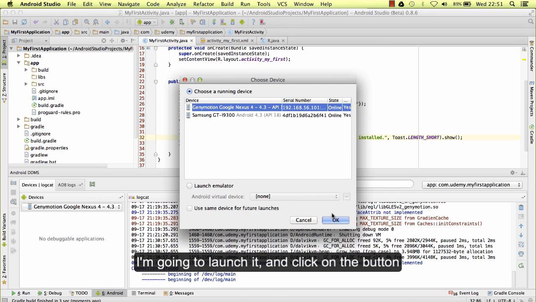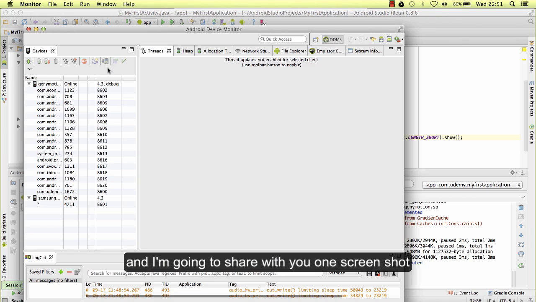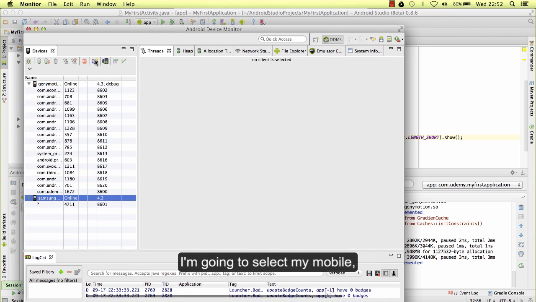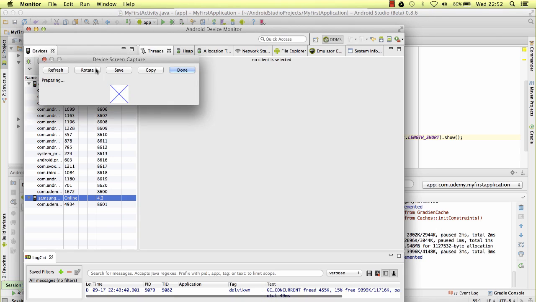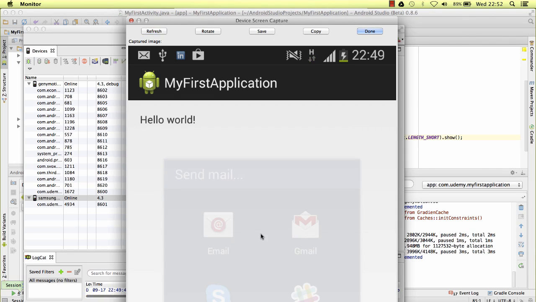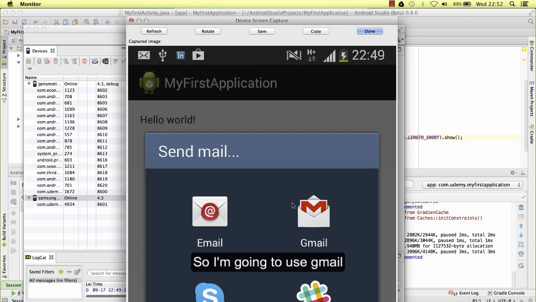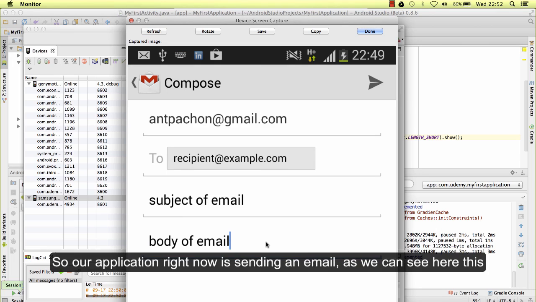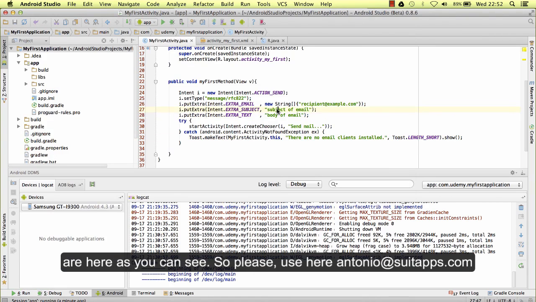Okay, I'm going to launch it and click on the button, and I'm going to show you one screenshot. I'm going to select my mobile. Okay, I'm going to click on the button. And I have the chooser here, so I can choose which application I want. So I'm going to use Gmail. And this is what I see. So our application right now is sending an email. As we can see here, this is using a recipient, example.com, subject of email, body of email. And all of these things are here, as you can see.